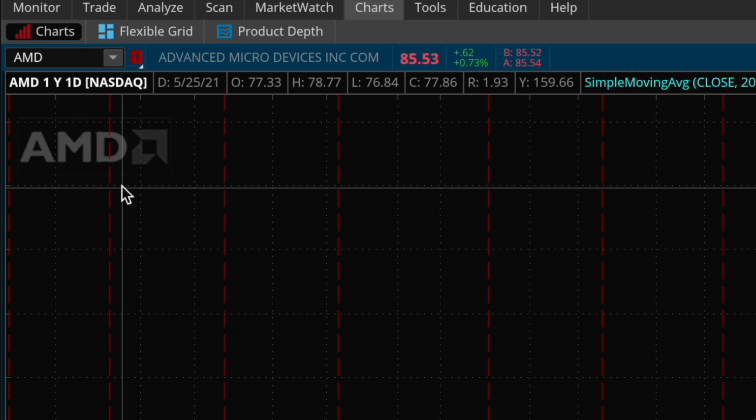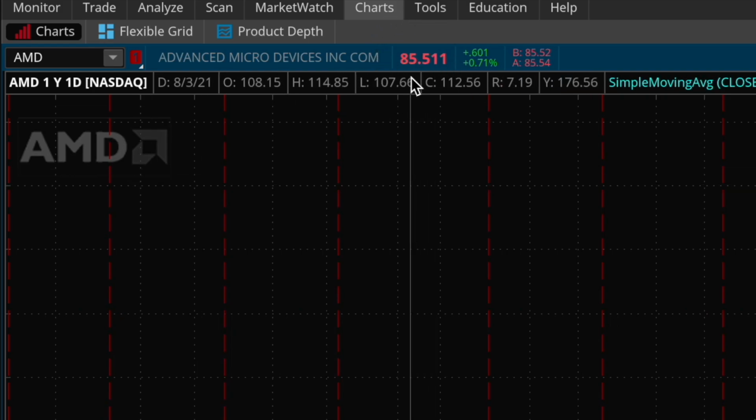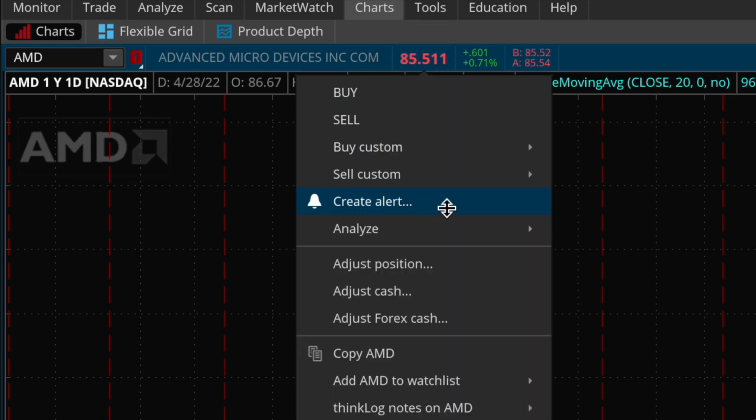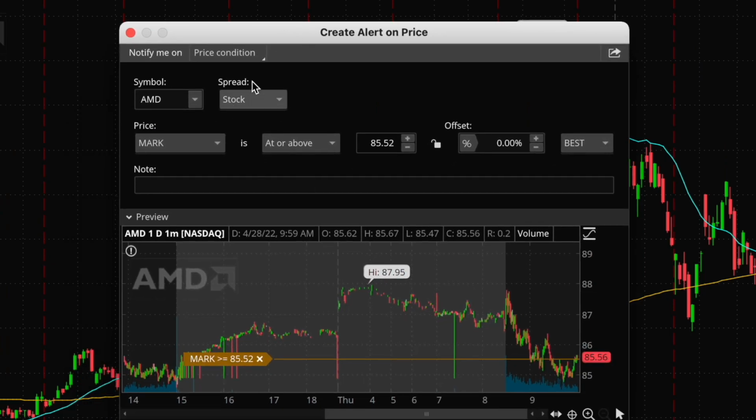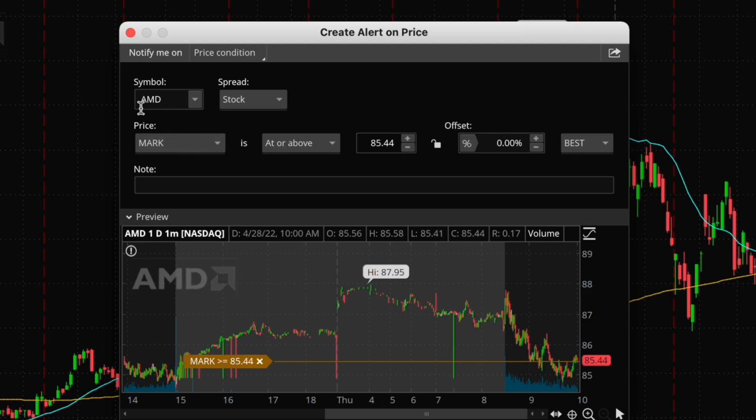To create a stock pricing alert, it's very straightforward. We simply have to click on the current price of AMD right there and then go to create alert. And that opens this window right here where you can set all the configurations for the alert that you want to make. So in this case here, I want to make an alert on AMD stock in particular. We'll talk about options and option spreads a bit later. And then in particular, I want to get notified if the mark price of AMD stock is at or above a certain price.